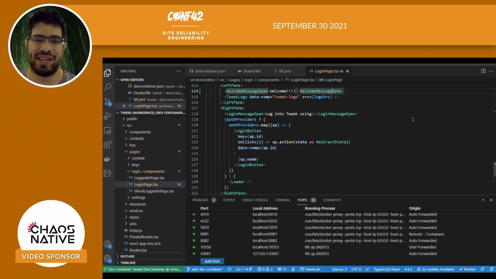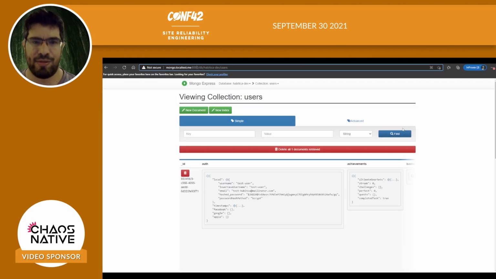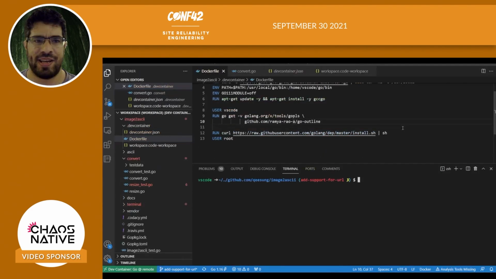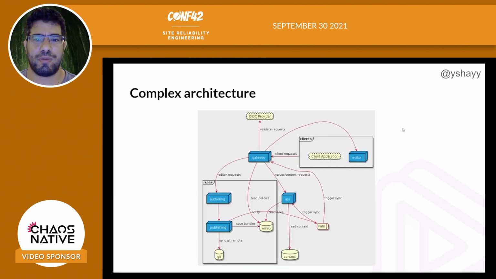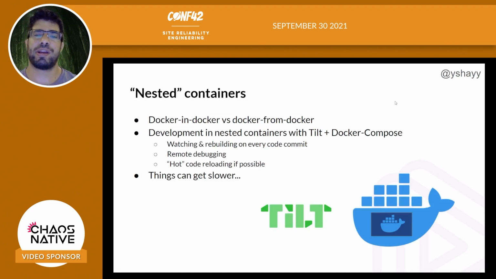So that's really amazing. So let's go back again to the slides. So we saw the example of Tweak. In Tweak, we are using nested containers. So we have Docker running inside Docker. There are different ways to run it, but if you are using nested containers with Docker Compose, Tilt is great for watching, rebuilding on every code commit, or doing code reloading or remote debugging.